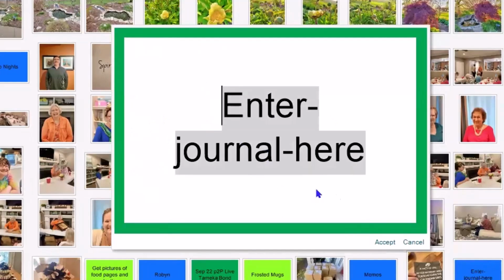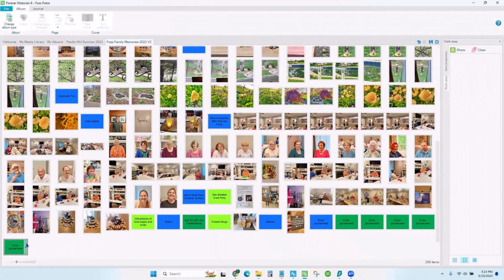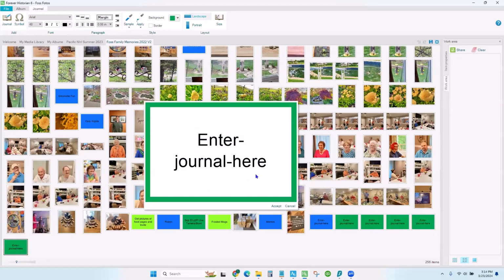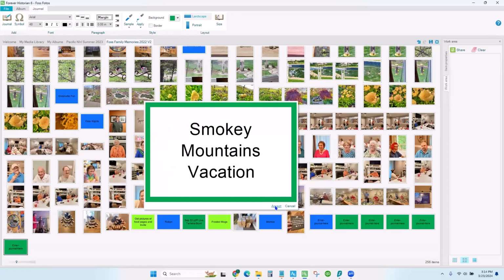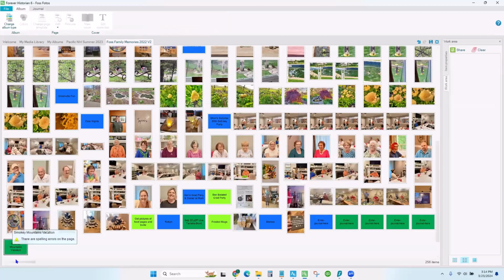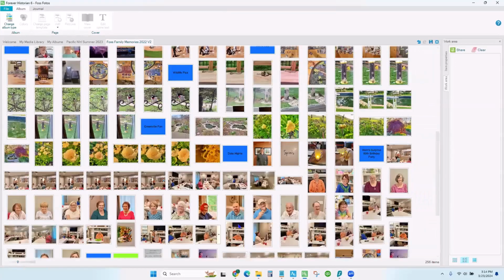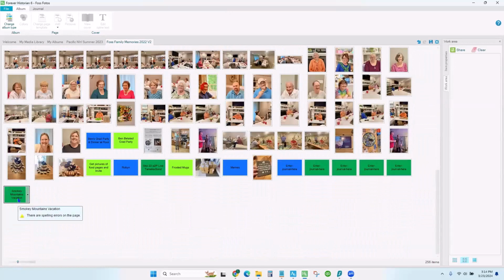So I'm just going to hit accept. So you can see now I have a new one down there. Let's say I know I have new pictures coming in of Smoky Mountains vacation. And there you can see Smoky Mountains Vacations, pretty easy to read. And then when I'm bringing in new photos and I'm organizing, I can see that.